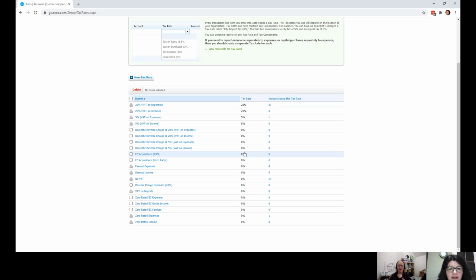Have you got it now? So can you see the domestic reverse charge rates? Brilliant. Yes, I can now, yes.